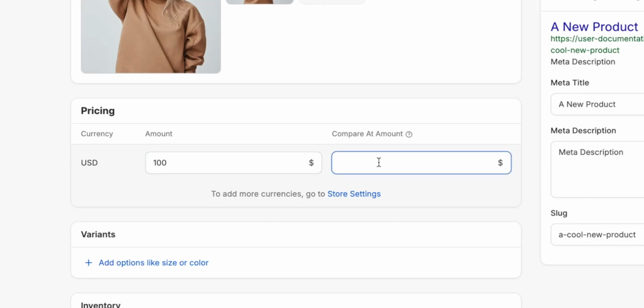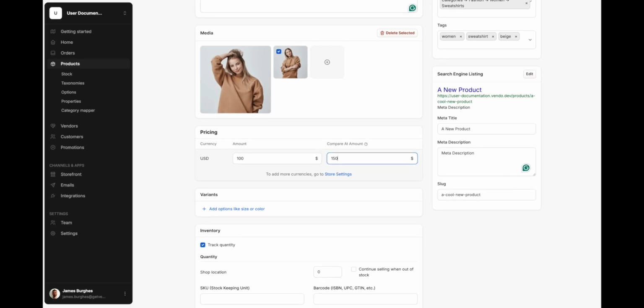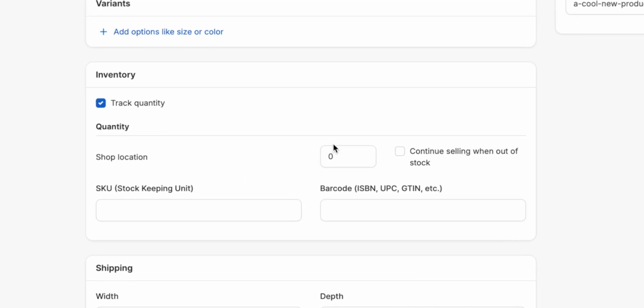If an item is marked down, you can enter its old price in the Compare At Amount field to show customers how it compares to the new price. This will add a crossed out Compare At Amount and a sale icon to the product wherever it appears on the storefront. Inventory is where you can set the stock quantity and other important inventory settings.